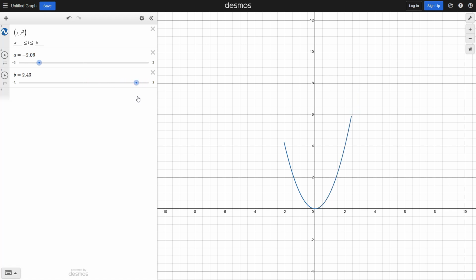We're going to make our lives a little easier here, and we're actually going to make a depend upon b. First, let's change b from 0 to 3 so it just covers the right half of the parabola. Then a, we're going to make -b, meaning as b extends from 0 to 3, a will extend from 0 to -3, giving us an animation from the middle.